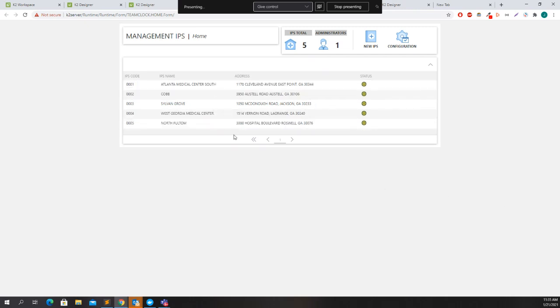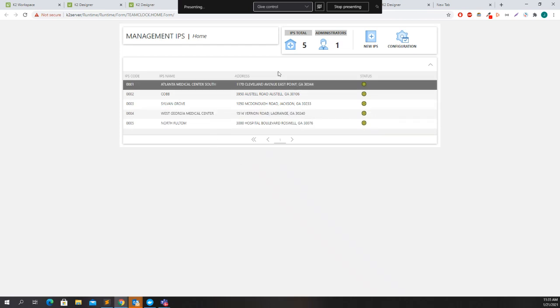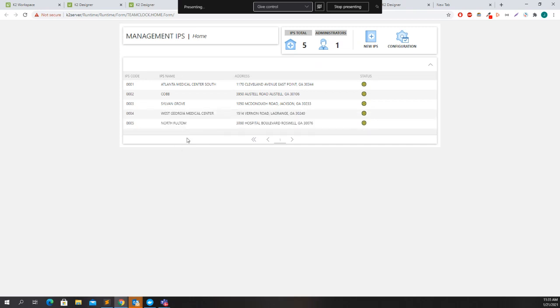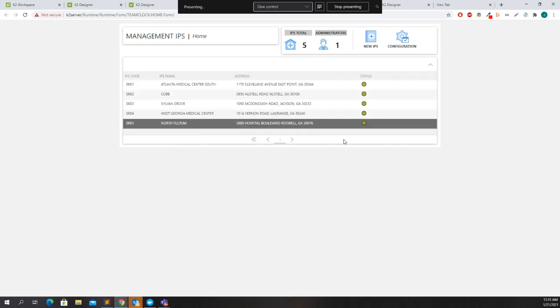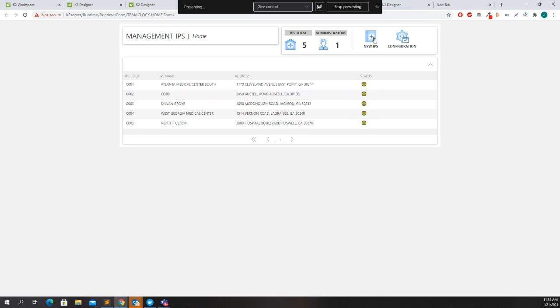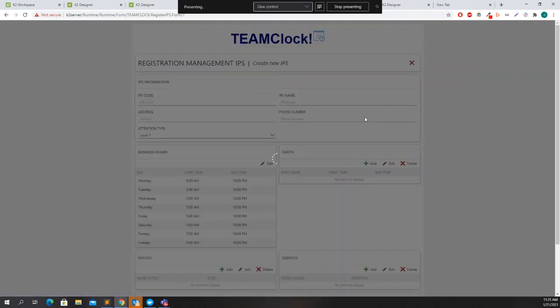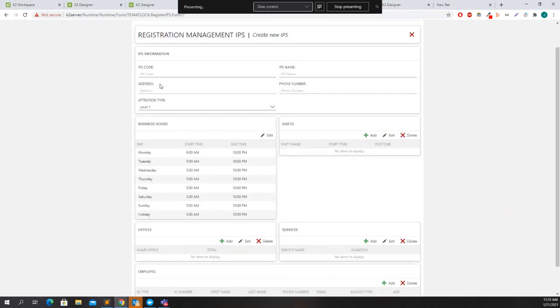So here I can see my headquarters, my hospitals that I have available. We use some names of hospitals in the USA. And if I want to add some condition for a particular hospital, I just create a new one. I add the correct information to register one particular hospital, the business hours and the shifts that I have available.